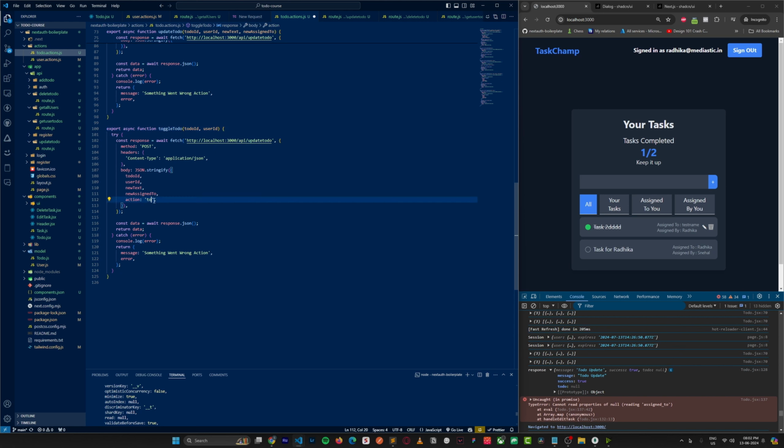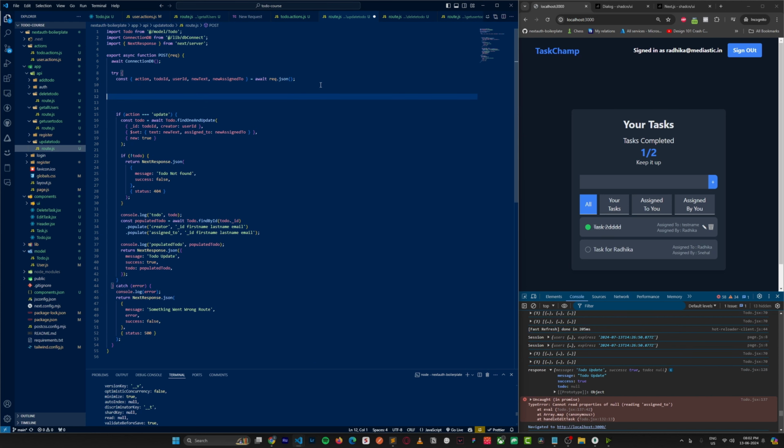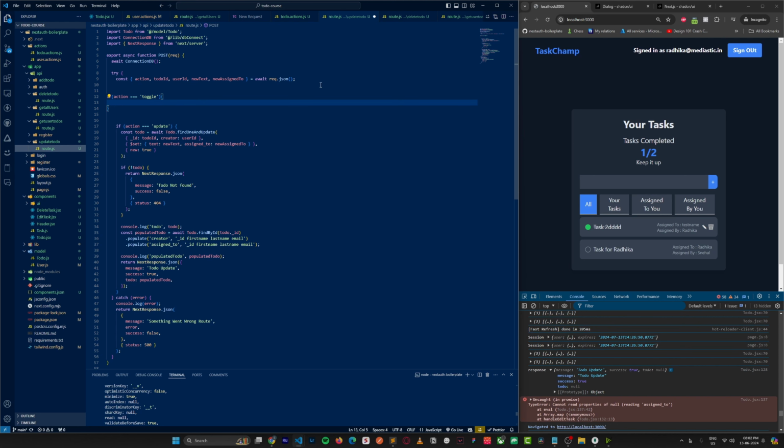And here we need to set toggle. Okay, remove this as well. Perfect. To do ID, user ID, we have that. Now go back and go to update to do. Where is update to do? Update to do. Okay, and here what we can do is we can say if action equals toggle. If that is the case, then do one thing. First find out the to do, if it is there or not.